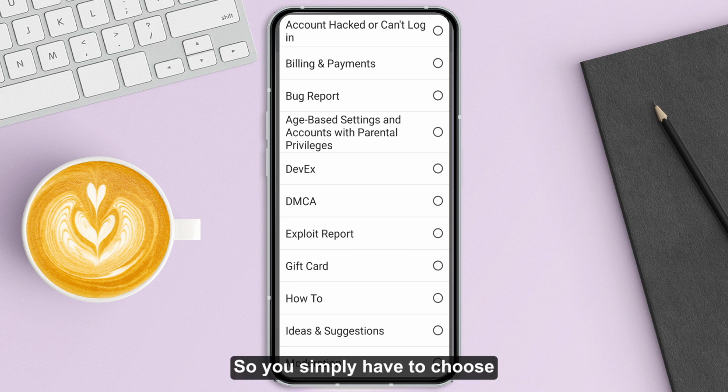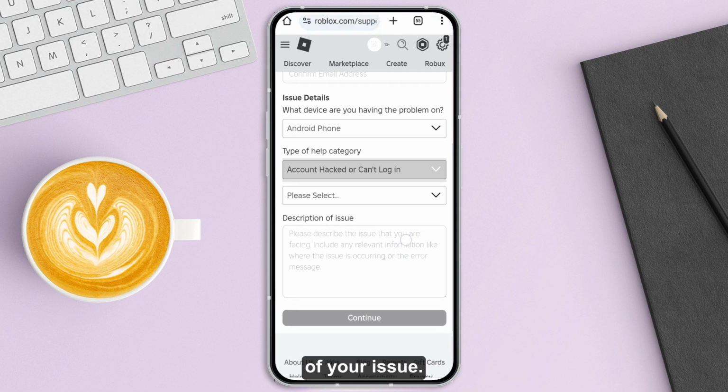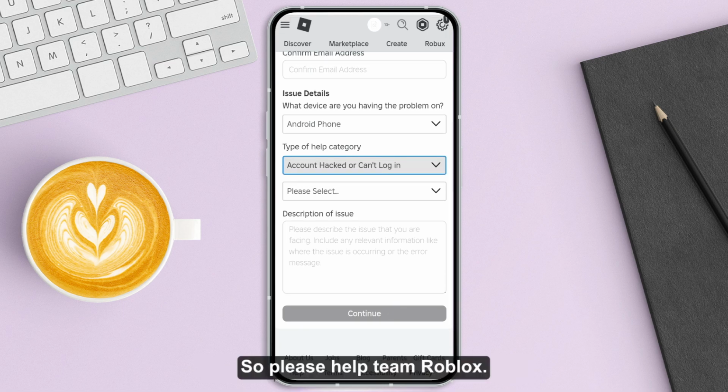So you simply have to choose account hacked or can't log in. Then you have to enter a description of your issue. So you can very simply add that I have lost access to my account and I want to retain it. So please help Team Roblox. Then you very simply have to click on continue. By doing this, you can very easily solve this issue.